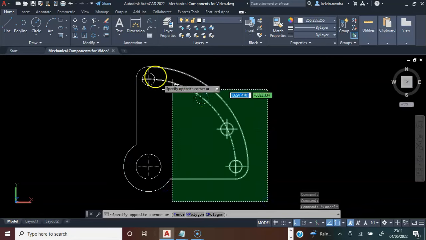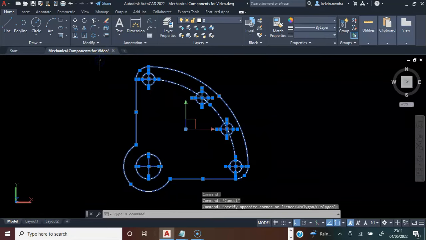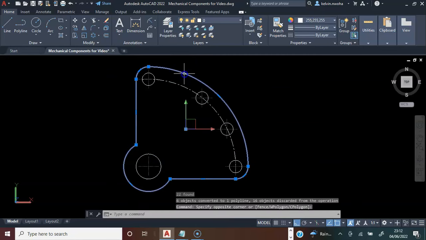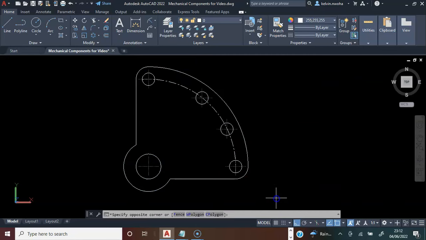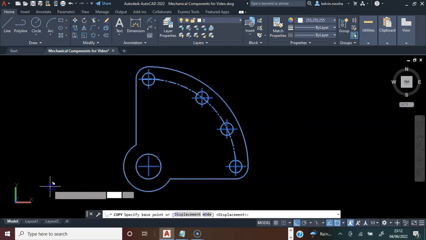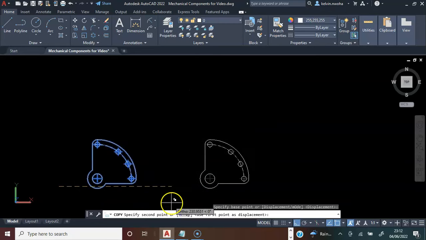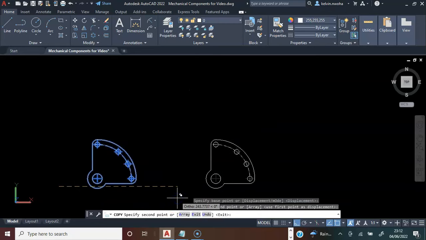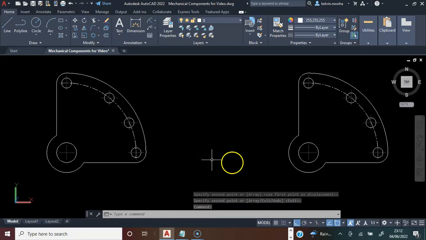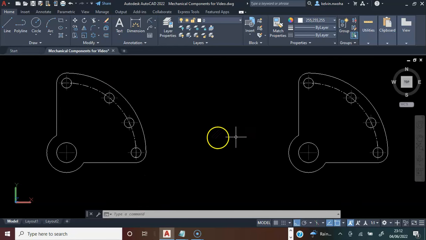Next, I will highlight everything here and type join and press enter. Now this is one object. Next, I will highlight everything here. I will click copy. I'm going to copy this, click and press enter. Now I have a copy of this object.